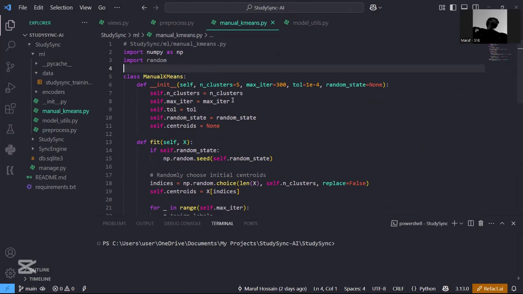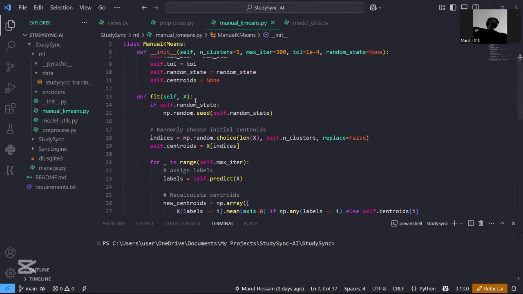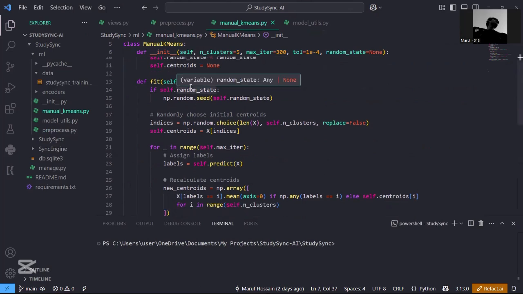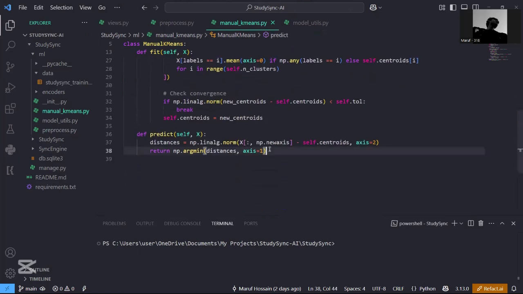So let's see how it works. First, we have the necessary variables like number of clusters, maximum iterations, tolerance value, etc. Then we have the fit method, which takes the preprocessed dataset as input. Then it randomly chooses initial centroids. Inside the for loop, it actually calls the predict method. The predict method assigns a data point to a specific cluster by calculating the Euclidean distance.